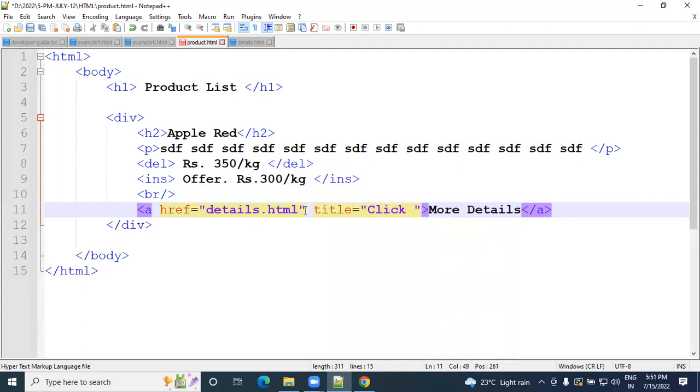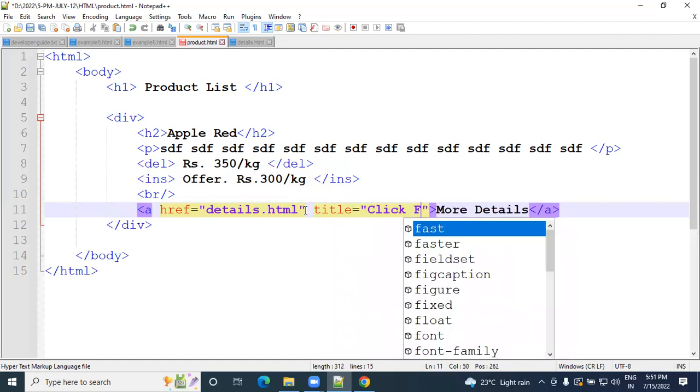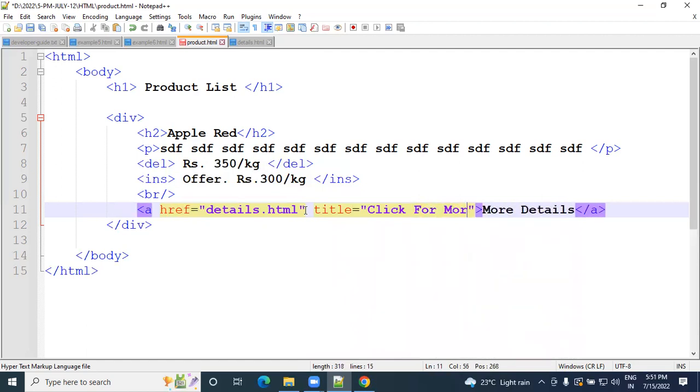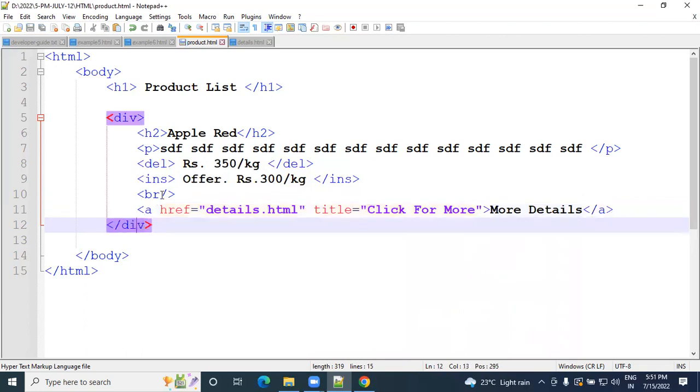Click for more. Something. Click for more. Just write it. Okay, one division is for one product. Suppose we have 10 products, this division will get copy pasted. We are talking about static content, not dynamic content.